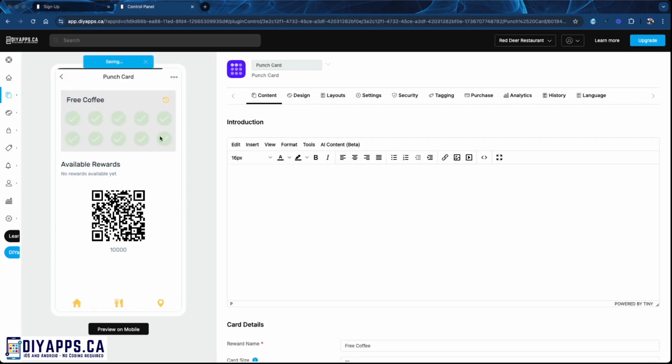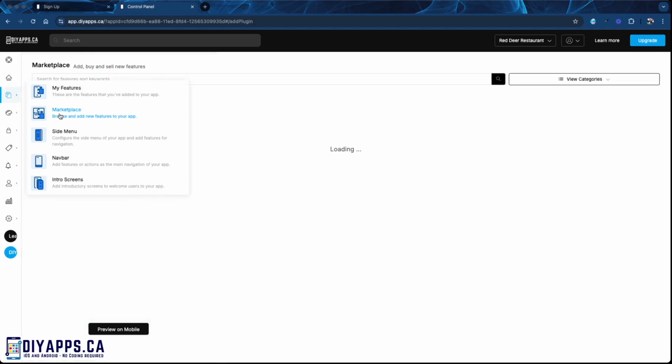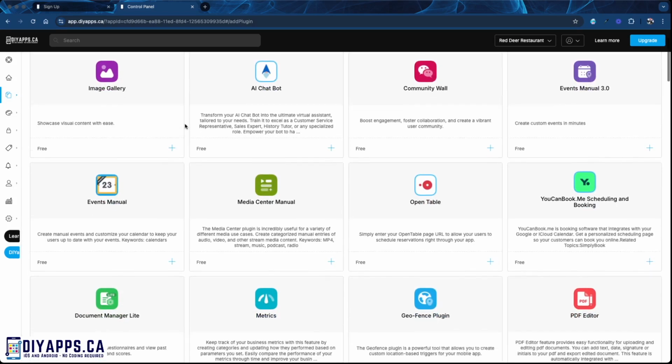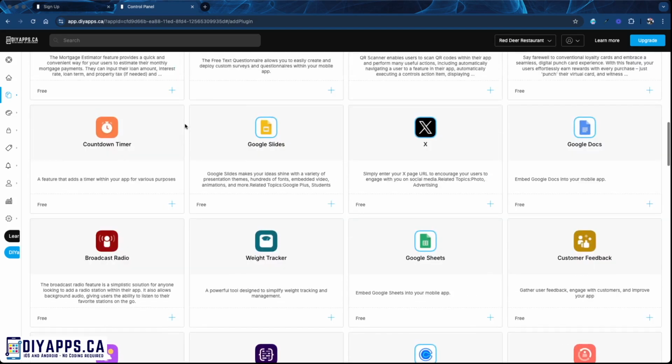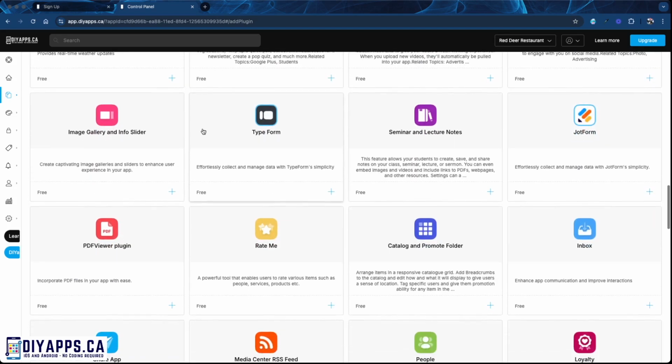All right, so I will encourage you to go to the marketplace, look at what features you are able to use, and take advantage of them.